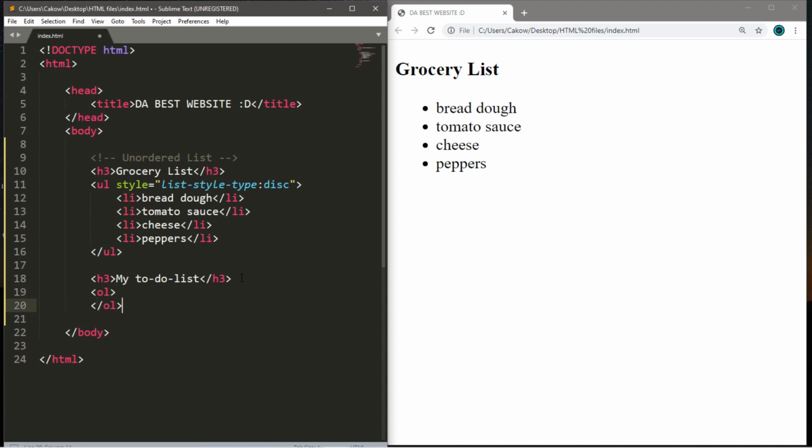Then we need a closing tag. And it's going to be a similar process where if we want to add an item to this list, we need to use the LI tag, list item. So we need to type in LI and add a closing tag. All right, so what's first on my to-do list for today? Well, personally for me, I need to record a YouTube video.